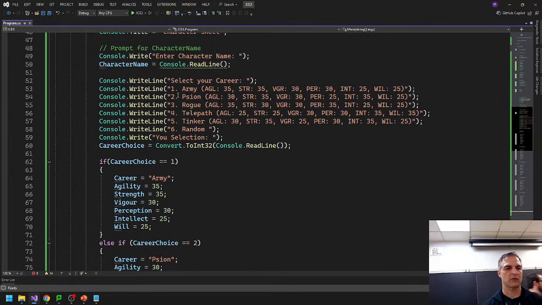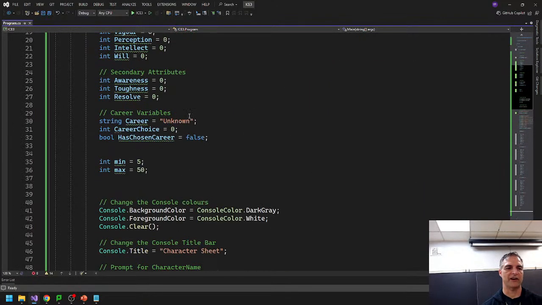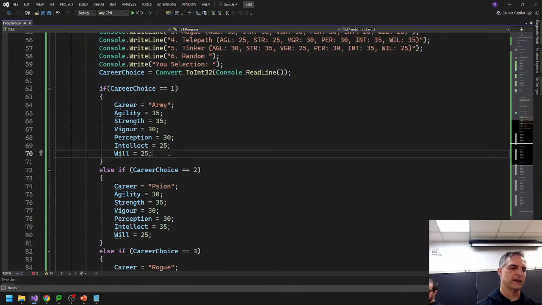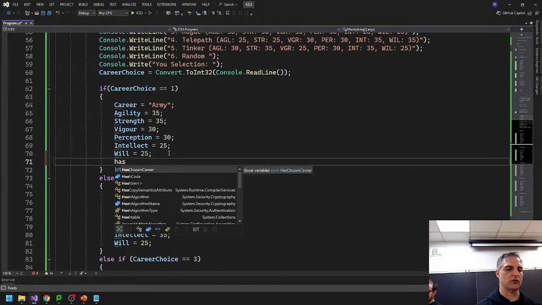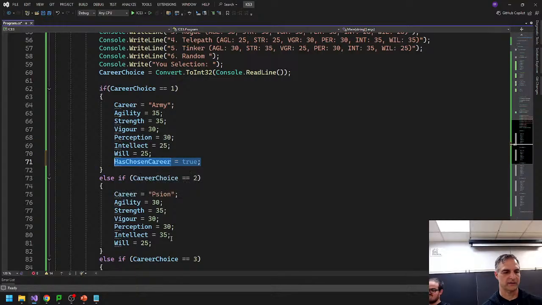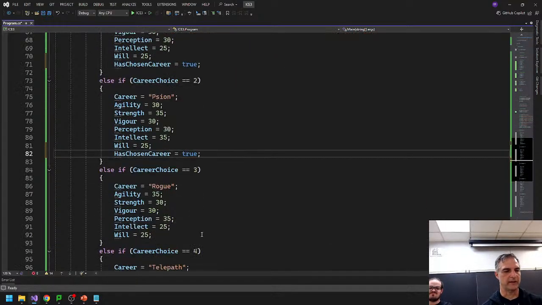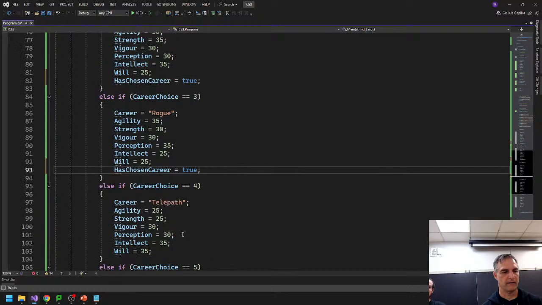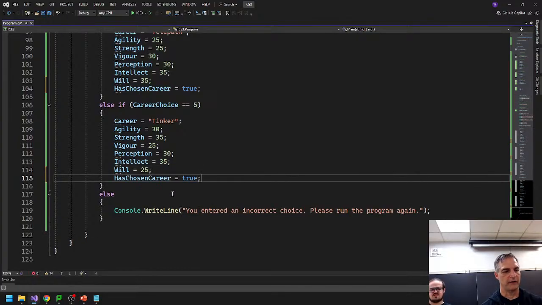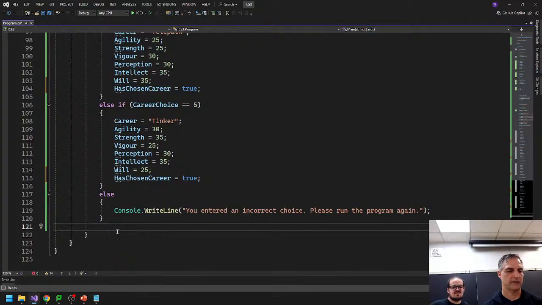So here we have another variable that we can use, because has chosen career is false. So we're going to say that has chosen career is true every single time we come here, because we chose something that's real. By the way, there's other ways of doing this. So we can put that there, and that there, and that there, and that there. But if we come to this point, has chosen career is false, which means I can test for that.